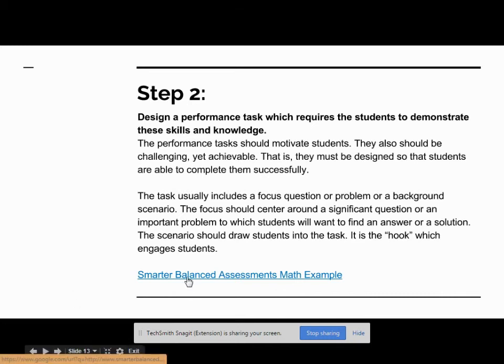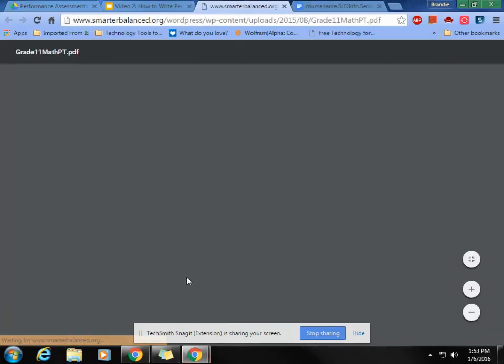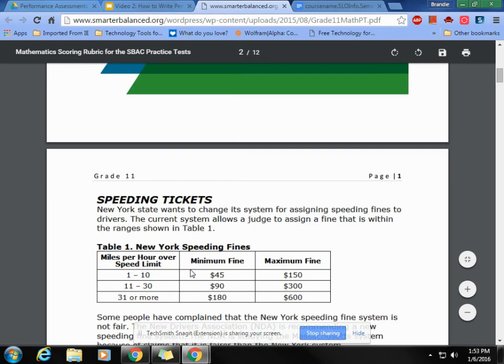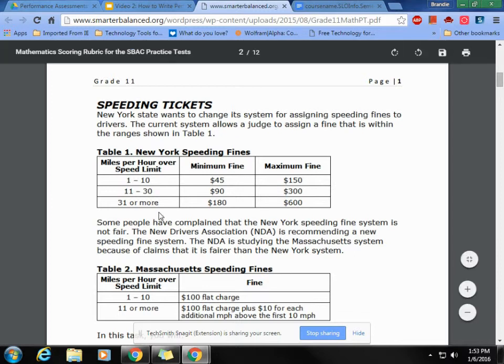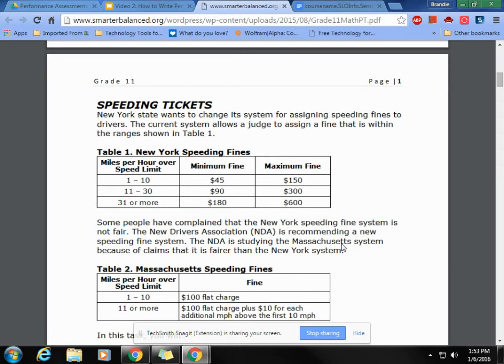So I'm going to show you an example of a performance task from Smarter Balanced Assessments. I'm going to go down here. This is grade 11 math. And their task is: New York State wants to change its system for assigning speeding fines to drivers. The current system allows a judge to assign a fine that is within the ranges shown in Table 1. Some people have complained that the New York speeding fine system is not fair. The New Drivers Association is recommending a new speeding fine system.